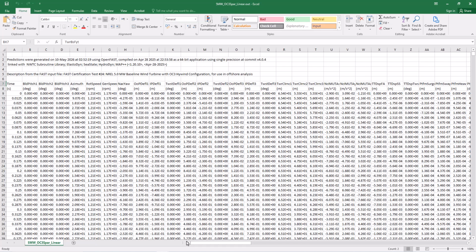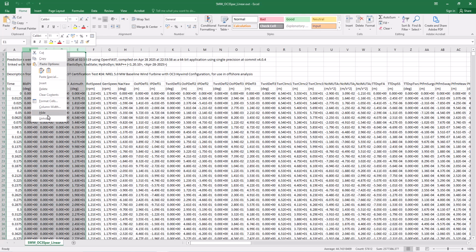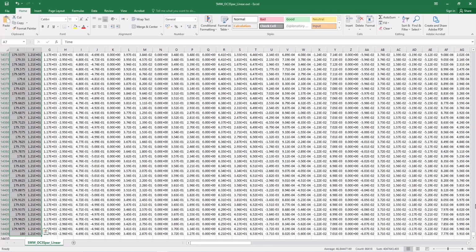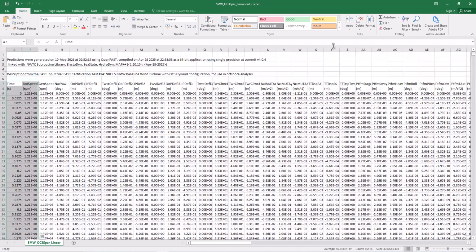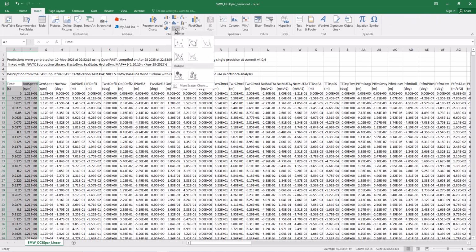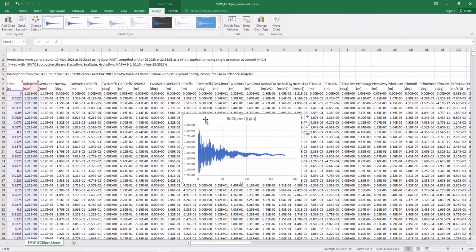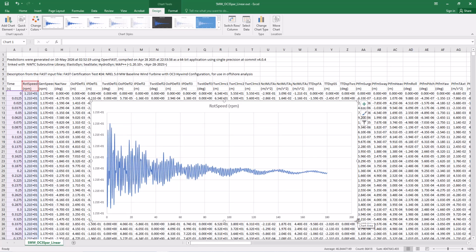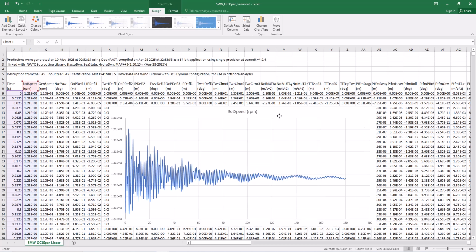We should plot the rotor speed. Let's just hide this column. Select and go down for a really long time, or just select the first row, hold Control and Shift, and press down arrow. Yeah, so we have them all. And this happens to be your rotor speed. Perfect.